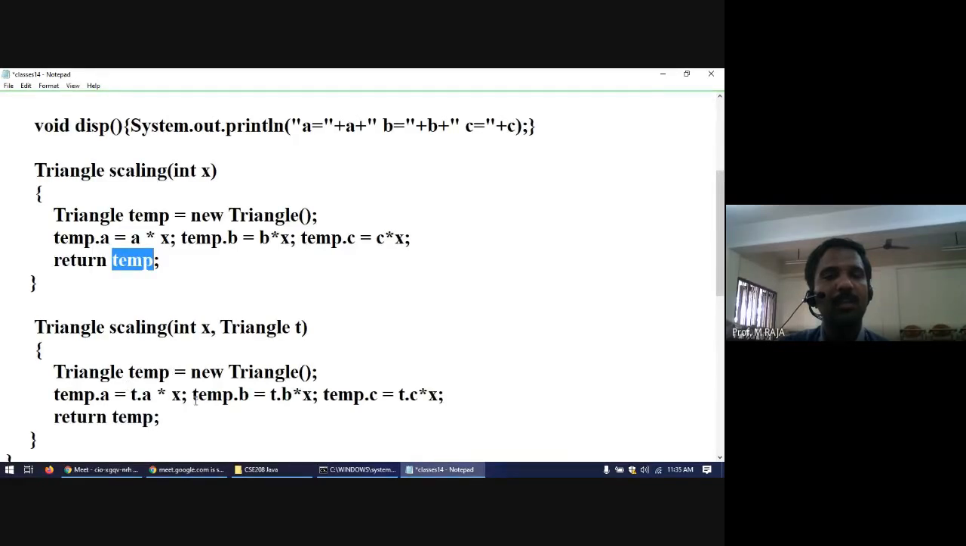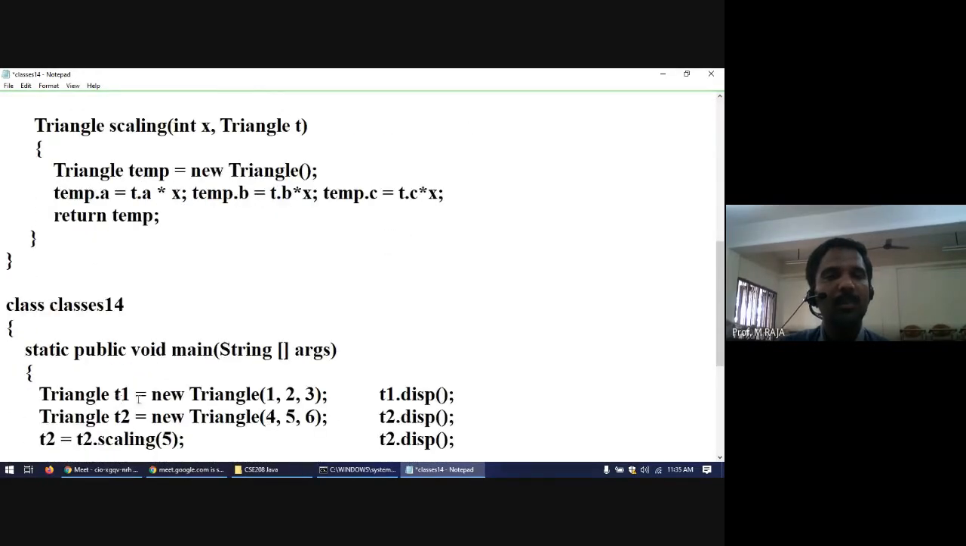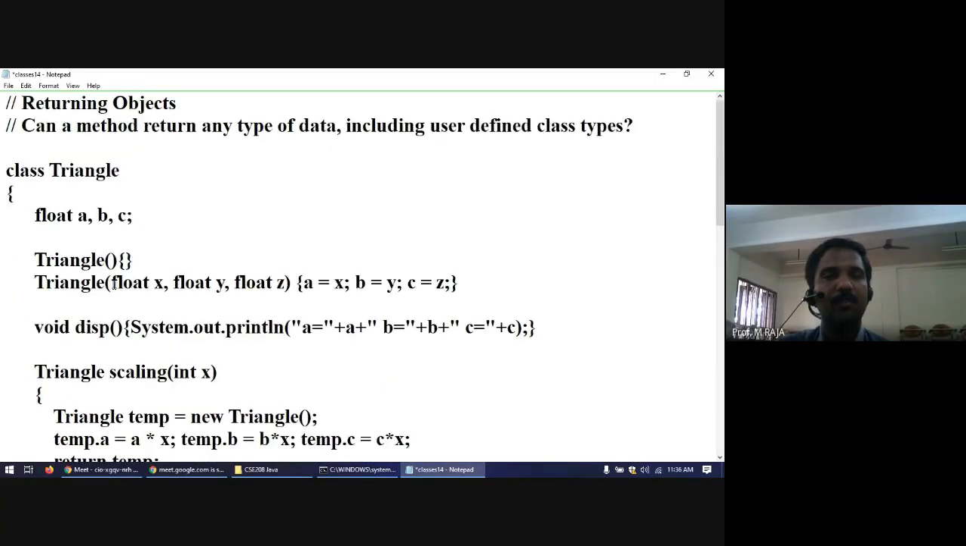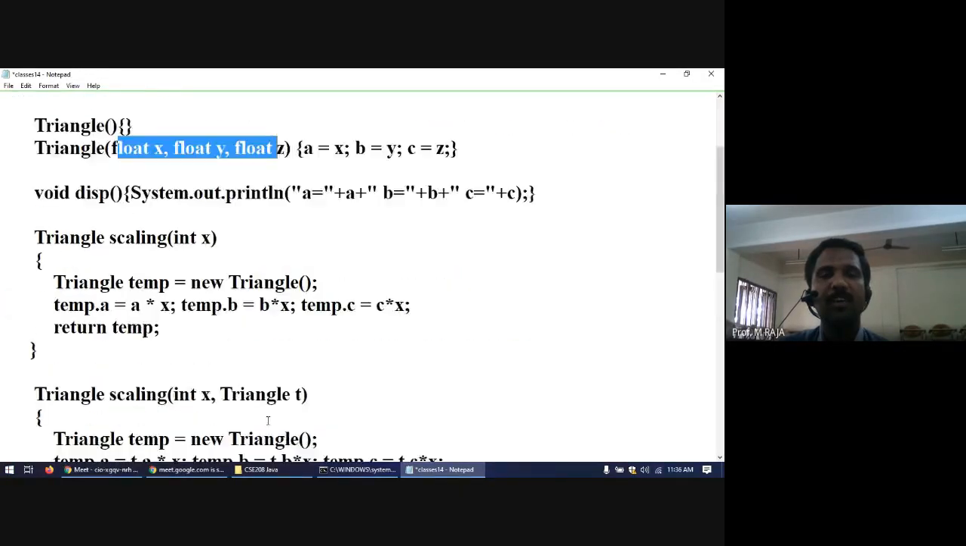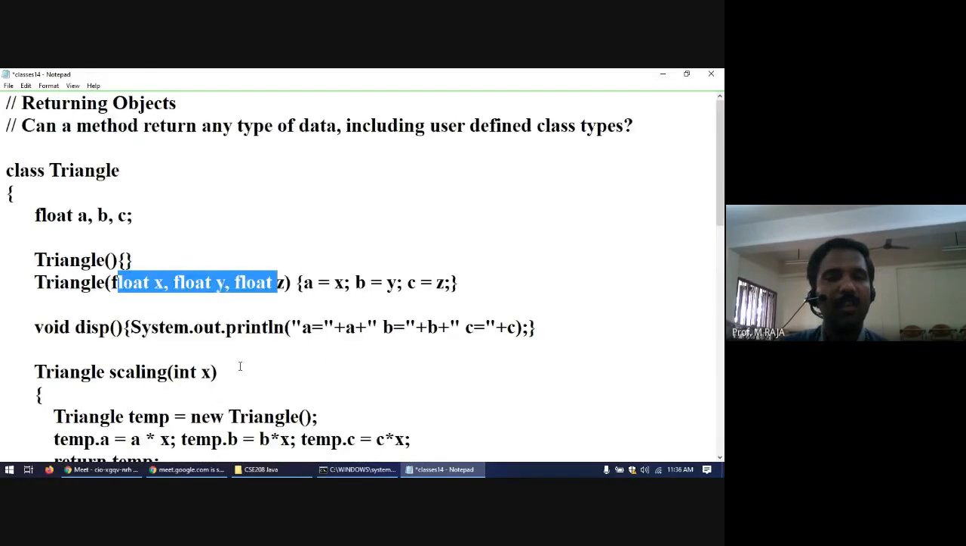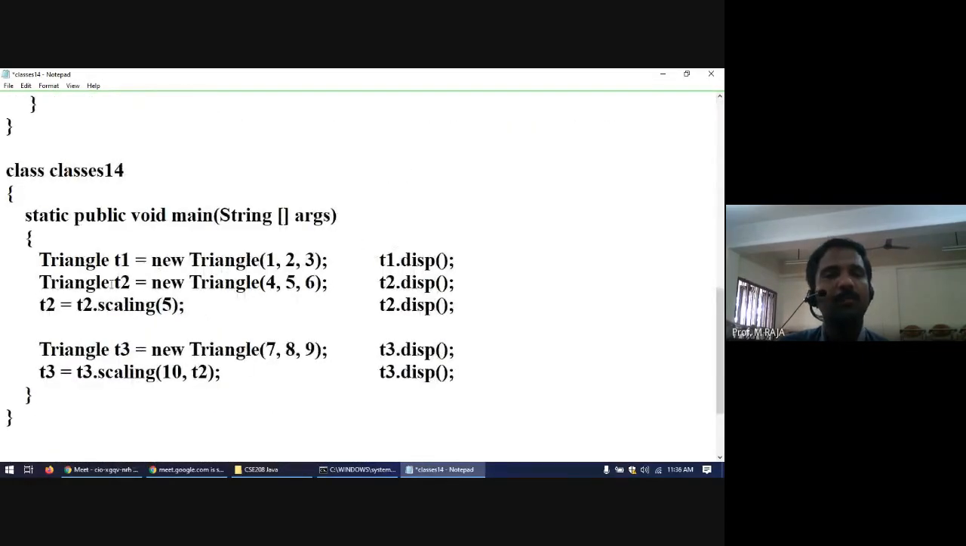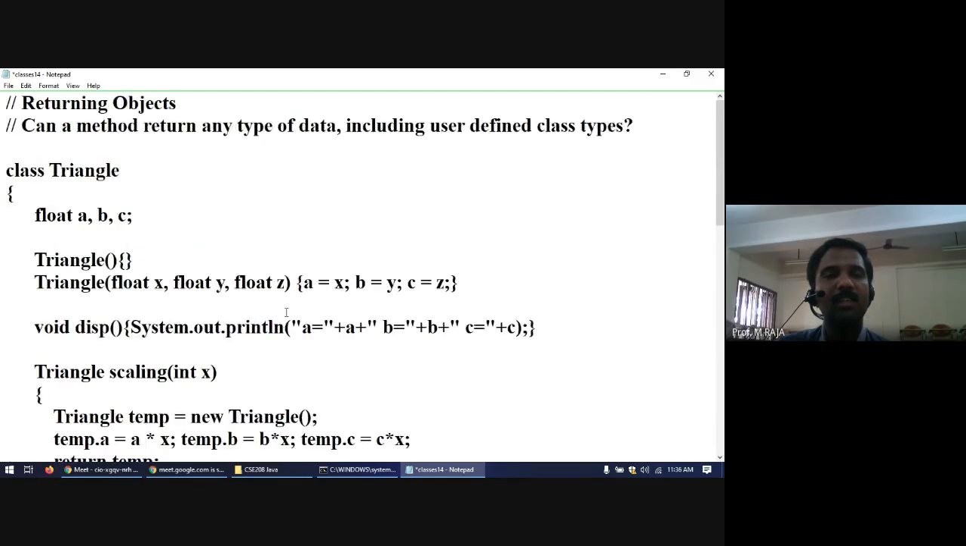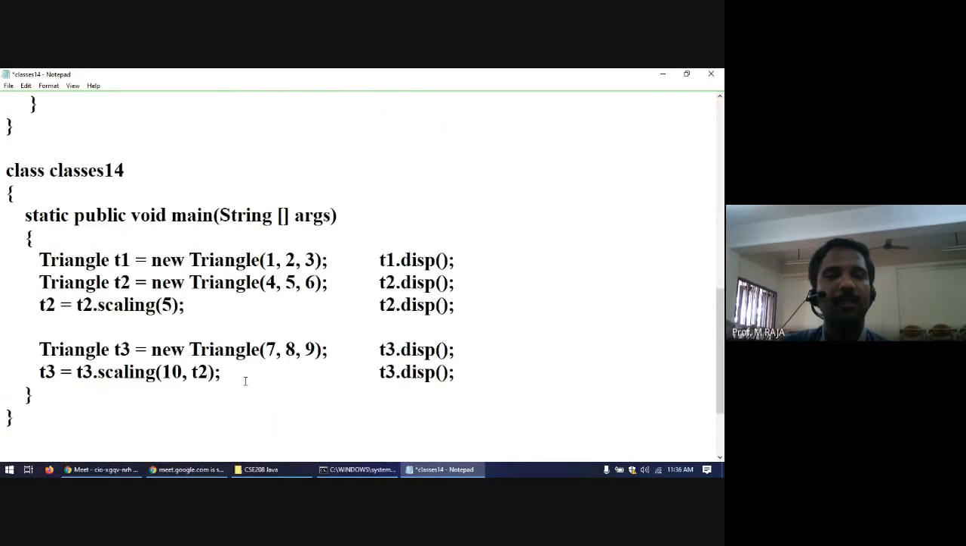Now see the effect of the calling statement. Triangle T1 is equal to new Triangle of 1, 2, 3. T1.display. The Triangle constructor having three parameters, the parameterized constructor, sets the instance variables A, B, C to the values 1, 2, 3. Triangle T2 is equal to new Triangle of 4, 5, 6. The second Triangle object T2 is constructed with sides 4, 5 and 6, again invoking this parameterized constructor.